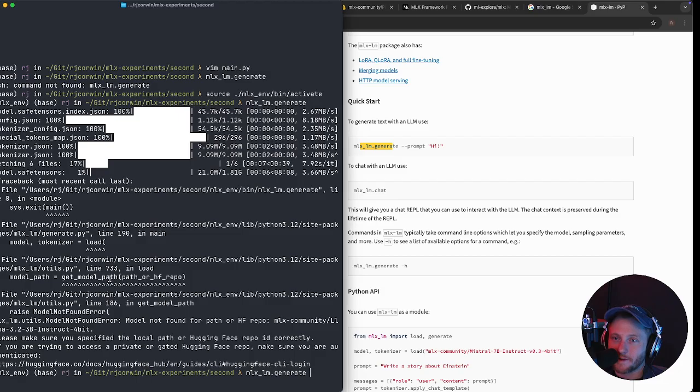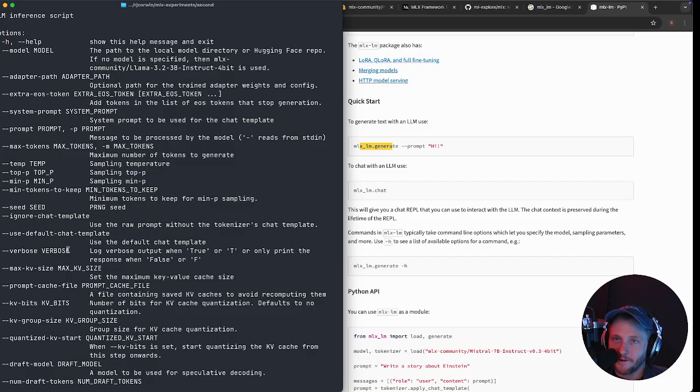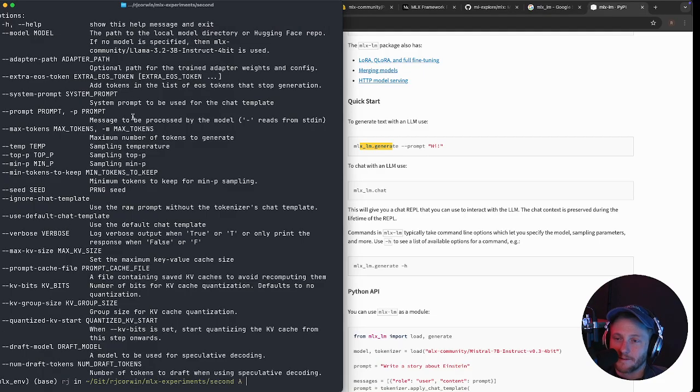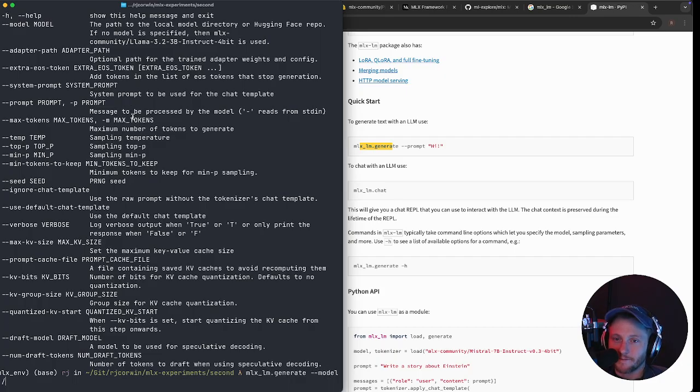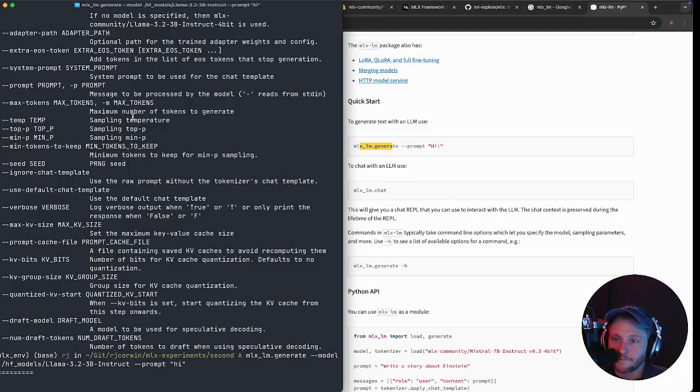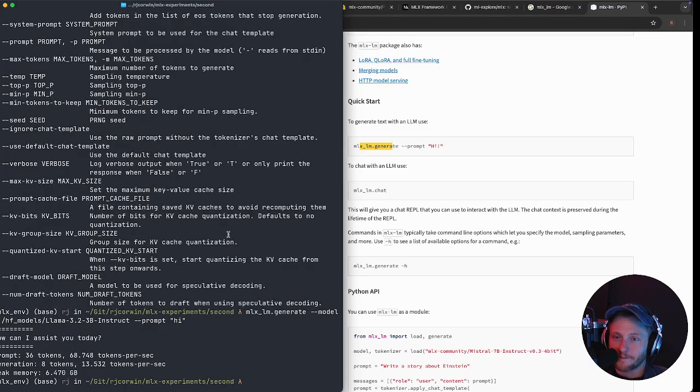It was downloading something. Can I say help? Yeah, okay, path to the model. The model path is HF that. And then prompt, hi. Hey, it worked.